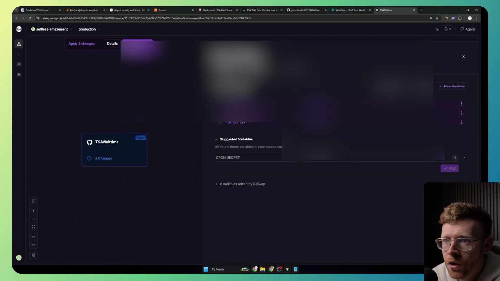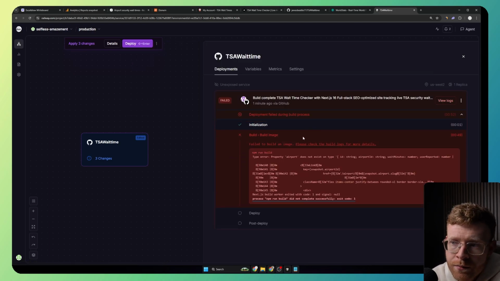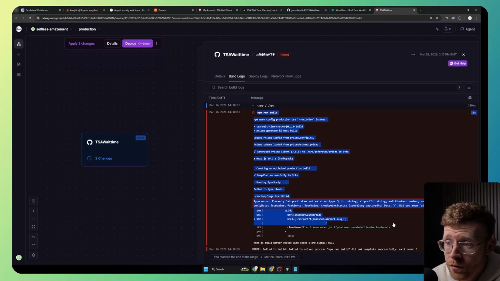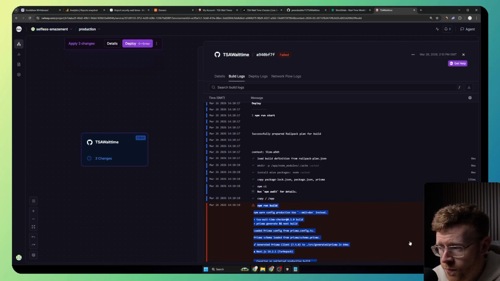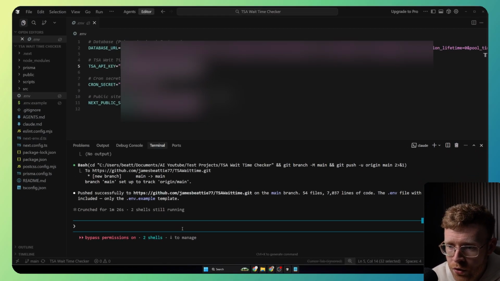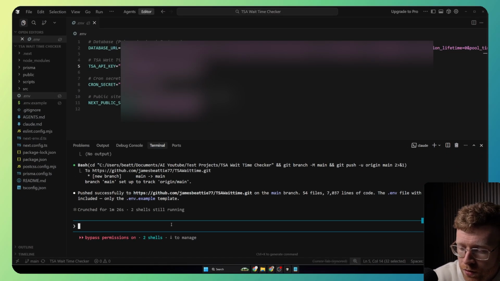But if we look over here, our build actually failed. This will happen sometimes when you do your first launch. So what you can do is, let's just copy this. If we go in here, we're going to copy all of this information and you'll be able to see the reason why it's not deploying. We're going to give it to Cursor so that it can fix these issues. So I'm going to say it didn't deploy on Railway.